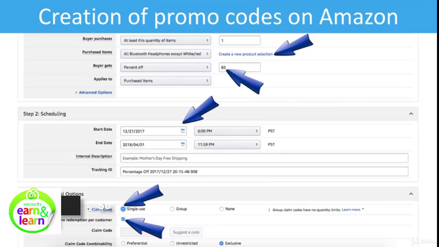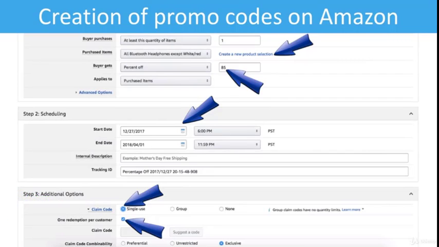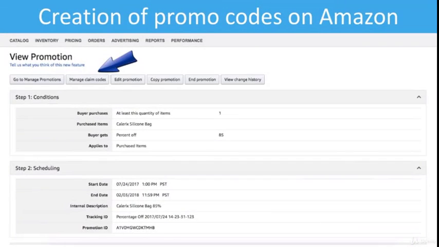Check the option single-use promo code and check the option one redemption per customer. Scroll down and confirm your promotion. After your promotion became active, you go to Manage Promotions, tap and click on the button Manage Claim Codes.